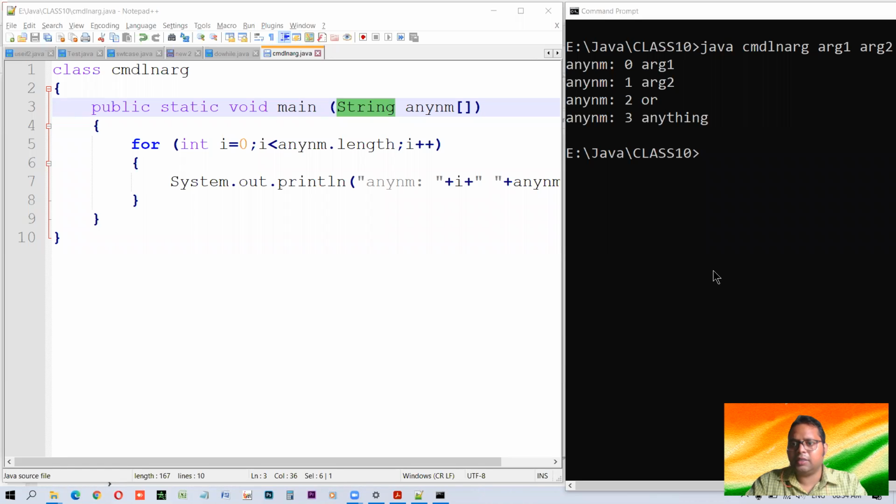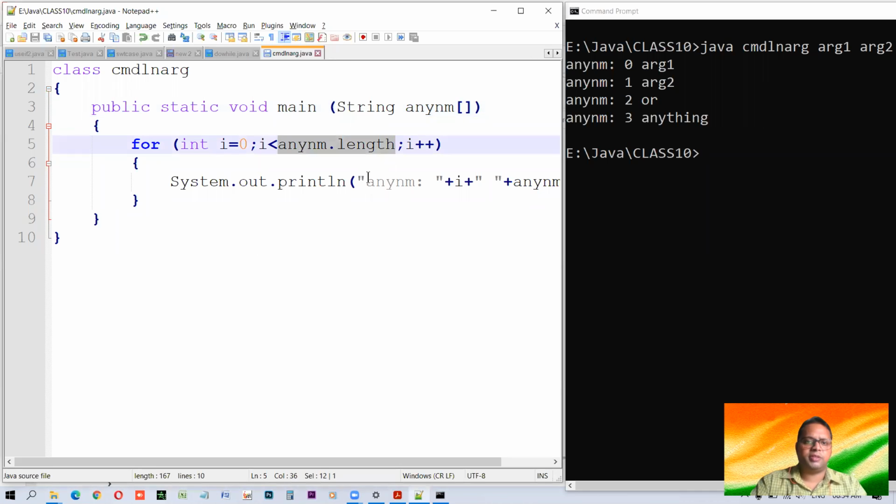Args.length is a good question. Somebody is asking why we are writing args, or any name, dot length. This has already been discussed while working with arrays, so I would like to suggest you all watch the array video once again, twice, thrice. Although it's quite simple, length is used to find the number of elements in an array. An array may be of any type, integer, double, float, any type. I'm not talking about the command line argument right now, I'm talking about arrays in general.